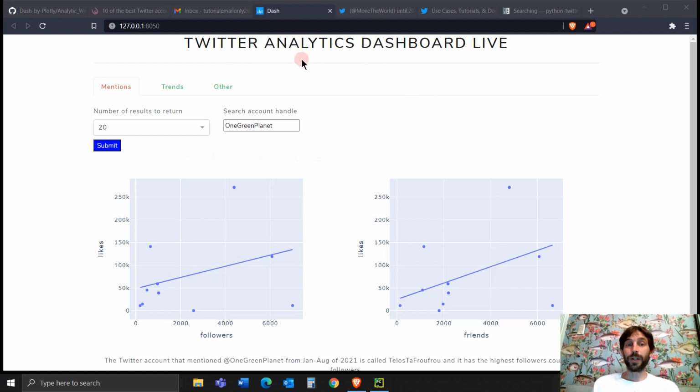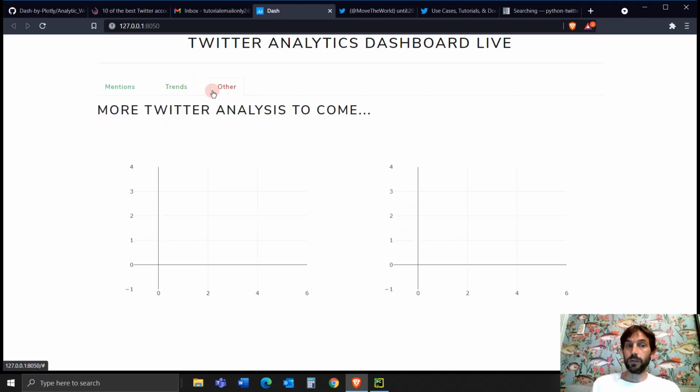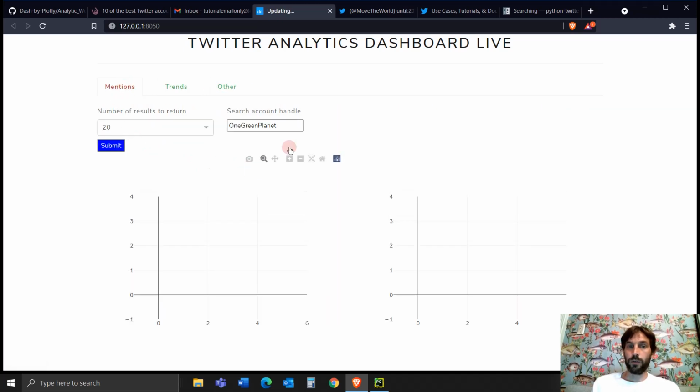So in this tutorial, I'm very excited about this because I'm going to show you how to create a Twitter Analytics dashboard that is live. It's going to have 3 tabs, and these 2 tabs we're going to develop in the next tutorials. But this tab we're going to do today.